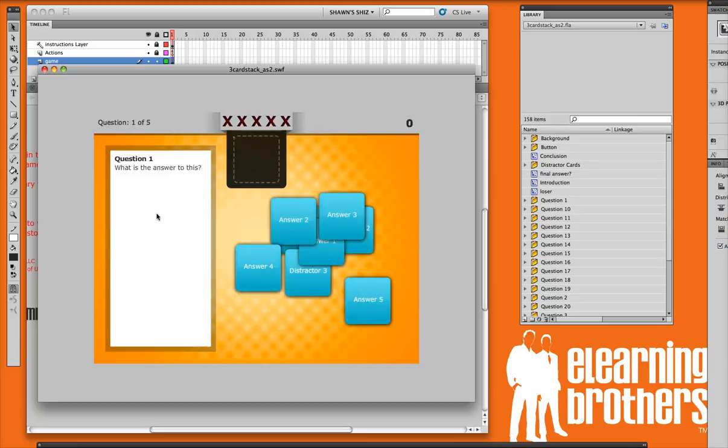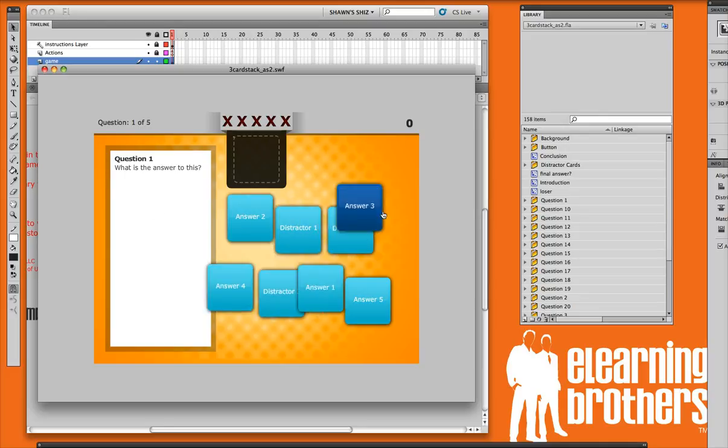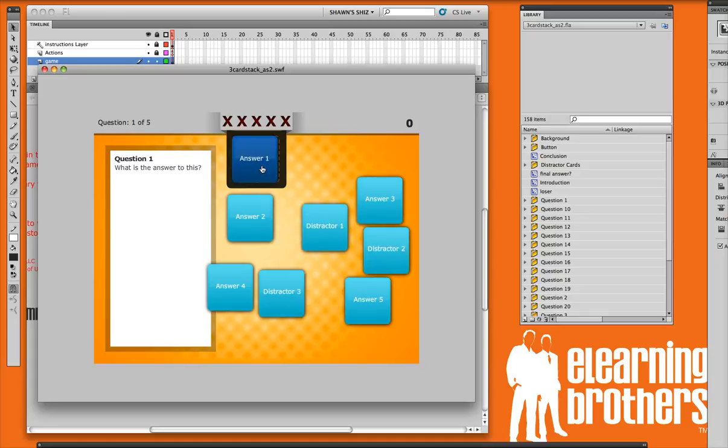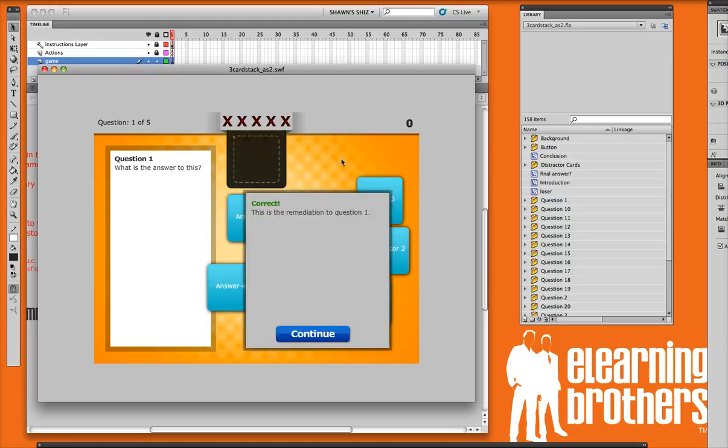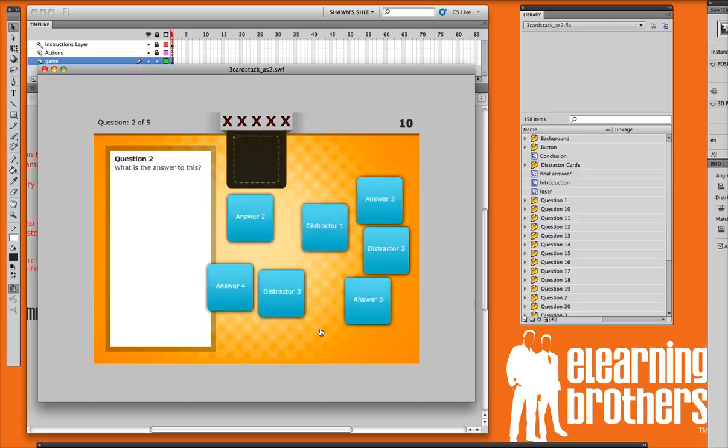This game has a question over here on the left, and the object of the game is for the participant to search through the cards here and decide which would be the best answer for the question. They drag it up into the little square up here. They are prompted if this is your final answer. They can say yes or no. If they say yes, then if it's correct, you'll get correct remediation and continue to the next question.